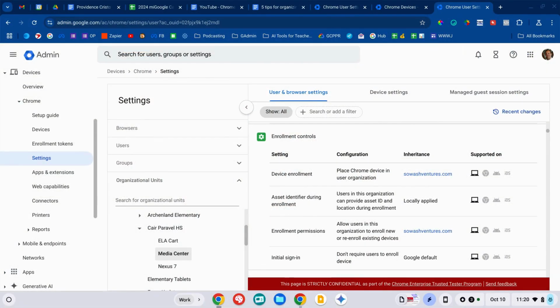Next up on this page, you have enrollment permissions. I typically leave this on unless your account has administrator privileges attached to it. You can't enroll devices. I really haven't seen any issues with students enrolling devices or anything like that.